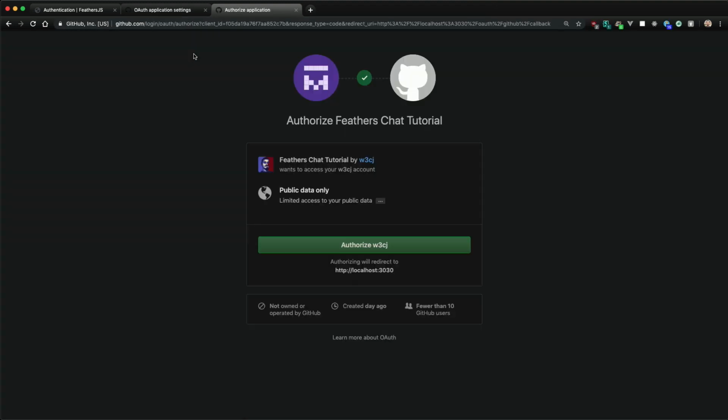Awesome. And so this takes us to the authorization screen. And once the user clicks authorize, they'll be redirected back to our app. The backend service will handle creating that user, inserting them into our database, and then we'll be good to go from there. So I'll just click authorize.